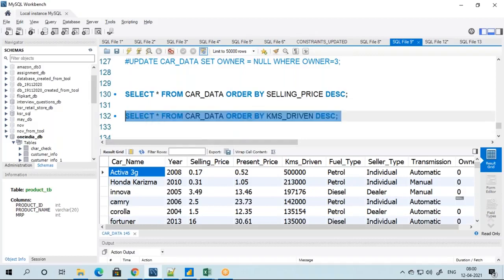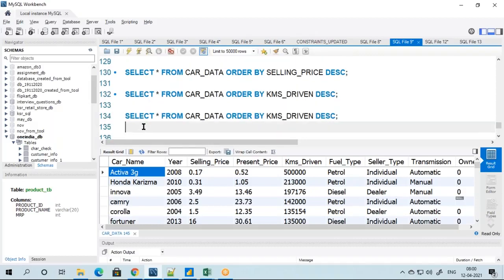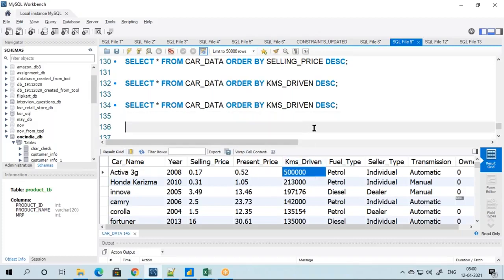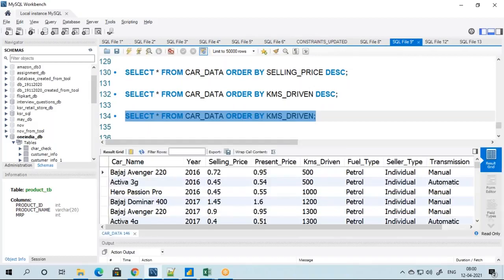What if I need, people have a different mindset. If I am buying a car, I will buy whichever is used less. Used less means kilometers driven should be less. I don't write descending order. Bajaj Avenger, 500 kilometers only they have driven. Very good.